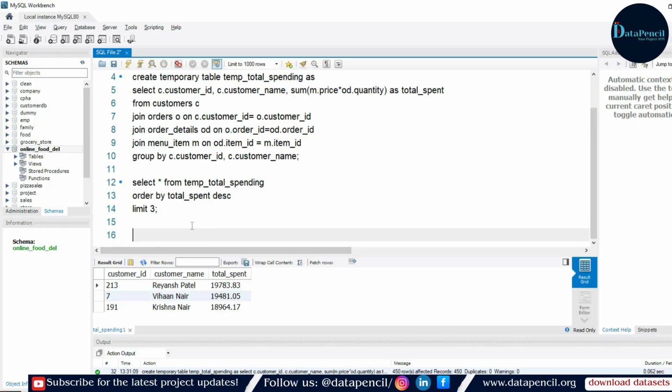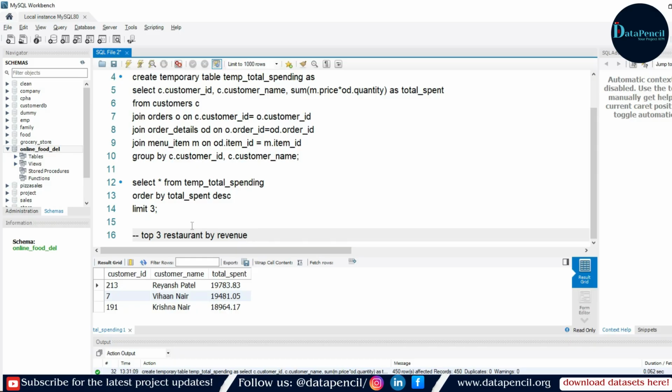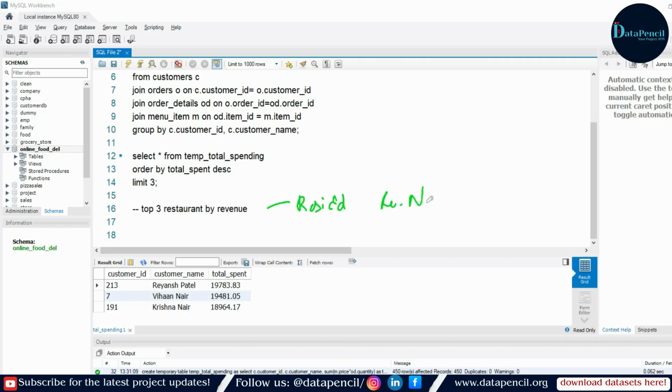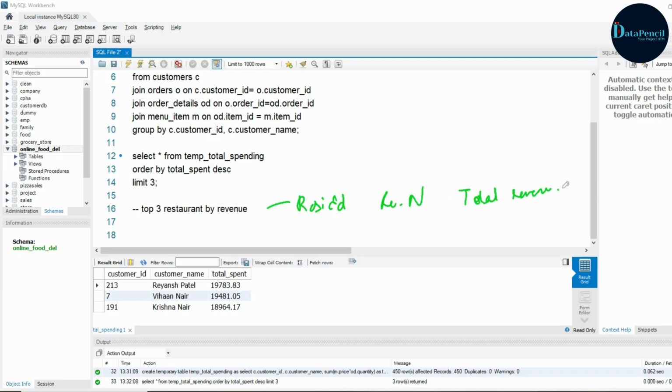Now come to our query number 2, and in this query we are going to find the top 3 restaurants by revenue. So how to do it? Firstly, we should know what our result output will be. The output window will be something like restaurant ID, then the restaurant name, then what else? Revenue, the total revenue. We want top 3 restaurants, correct?